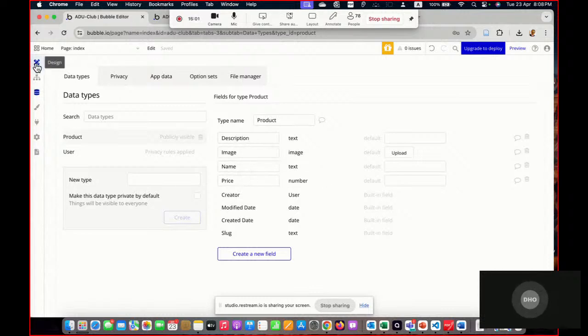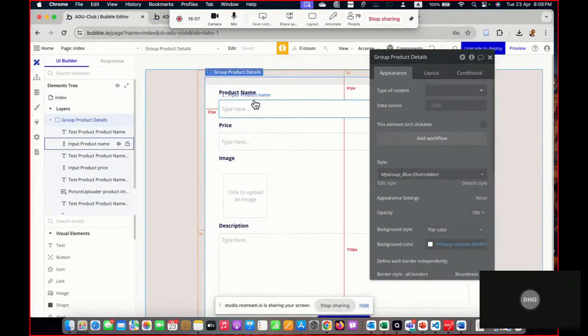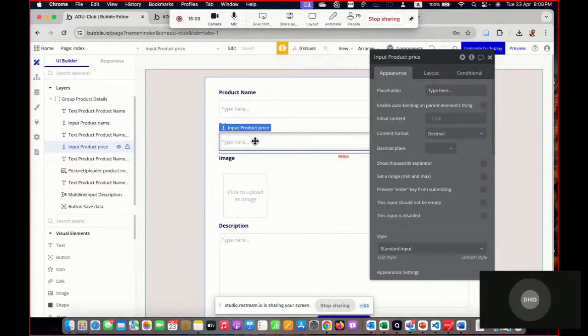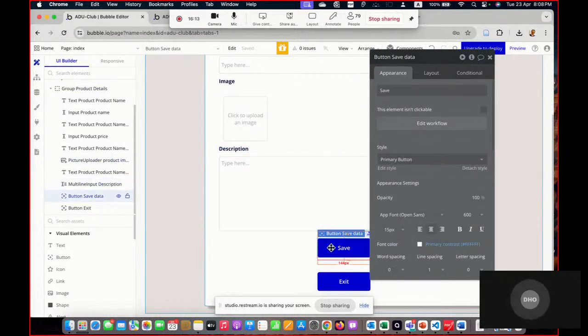But these four, because we specified those things, we need to provide data for it. And the data, again, if you go to the design tab, came from this form which we created, which has the name, the price, the image, and the text. When we click on save, there will be a workflow executed to save the data into the form. And this form, you can get the workflow by double clicking on the button.